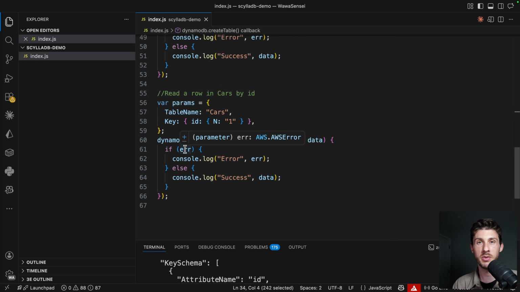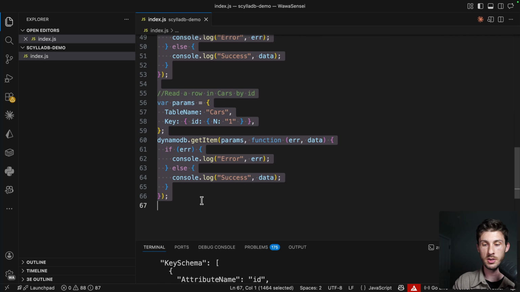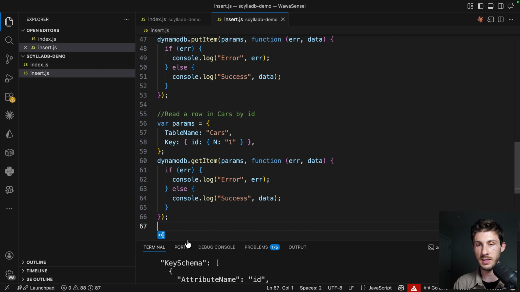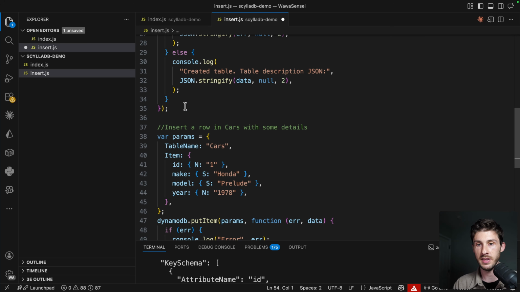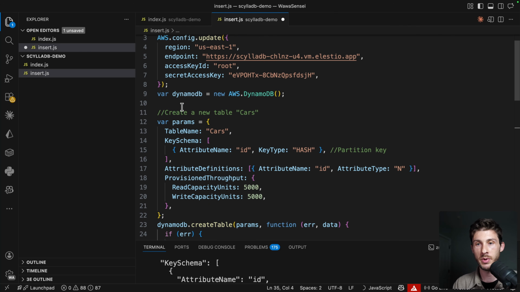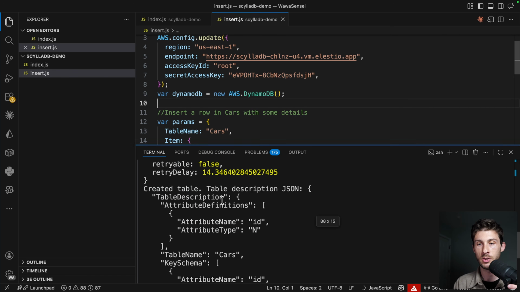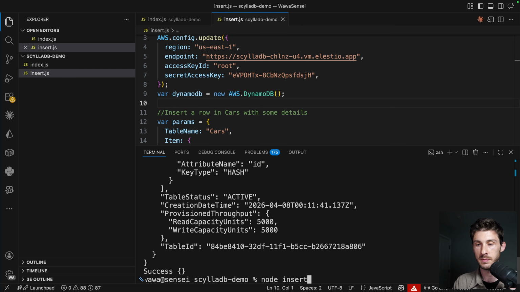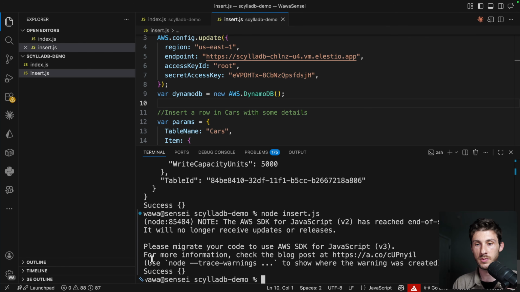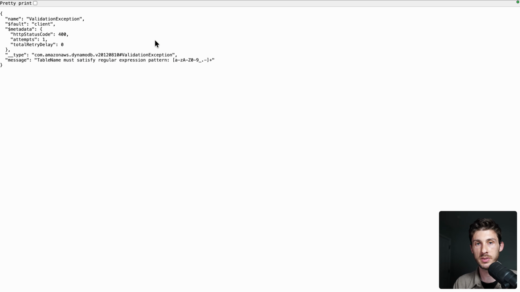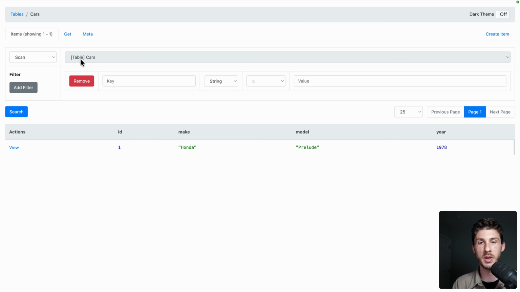Let's split it into different files to test it. I will start by copying everything. In a new file, I will name it insert.js. I will paste and I will keep only the insert car. So I can get rid of the reads and the create table. Okay, I can save and we can try to run it. node insert.js. Okay, success. Now if we go back to the UI here, if I open tables, I can see I have the cars table. I'm able to add some filters to view all the entries inside it.